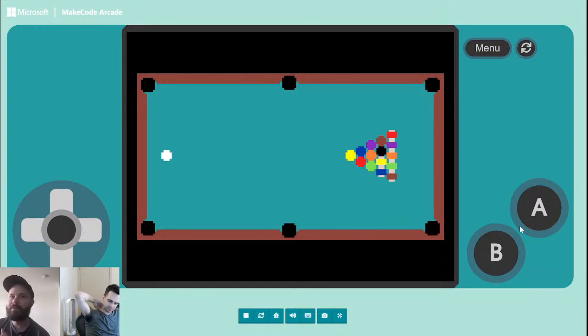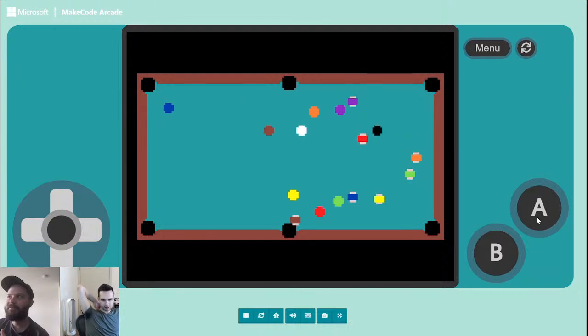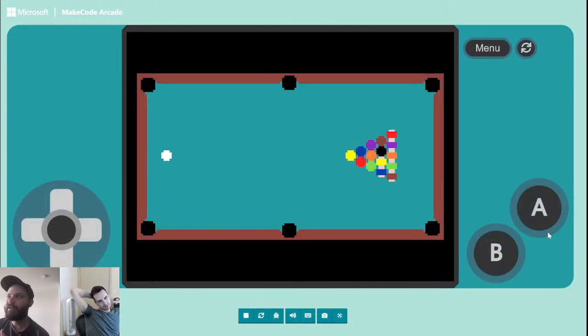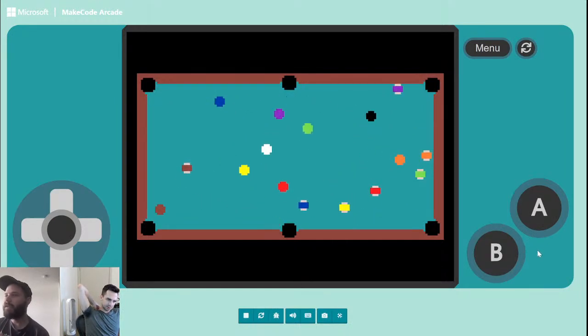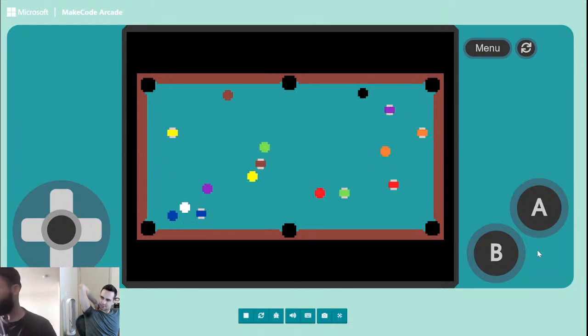I would really like to make them so that they turn, but I can't even begin to think of how to do that. Do you have an idea, Joey? Not right away. But anyway, press A, launches the cue ball, and you can watch these guys bounce around.